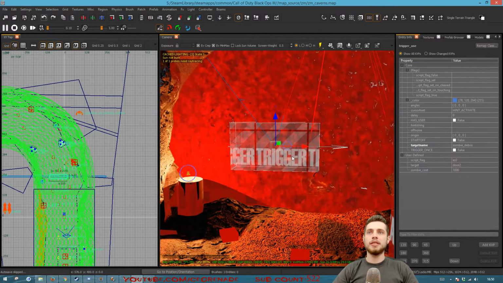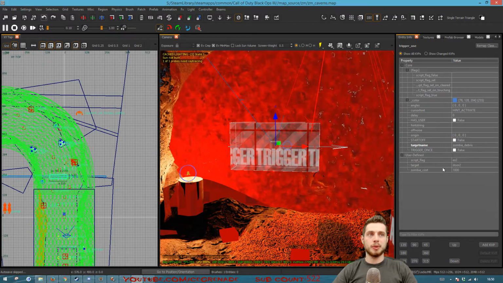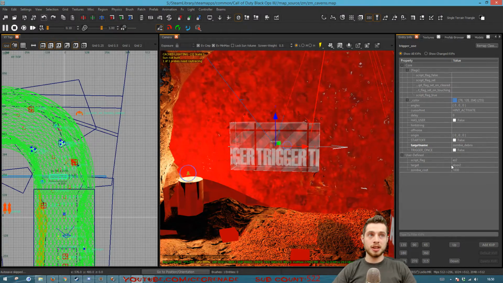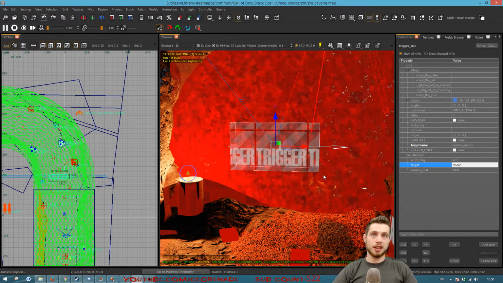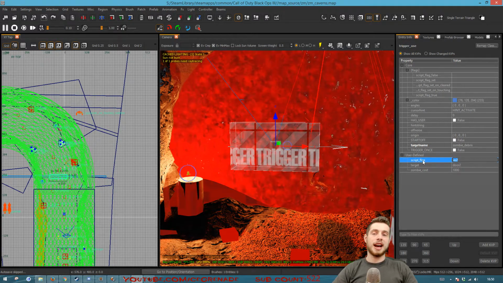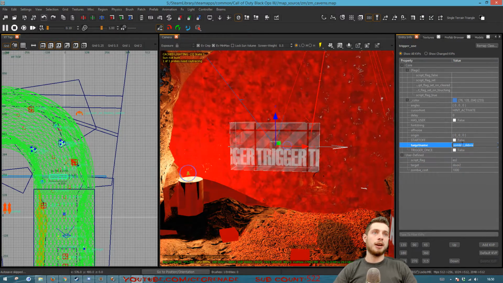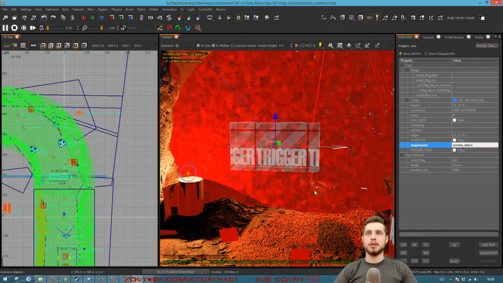So we have a trigger and we have a target and we have a zombie cost because we want it to cost 1,000. We have it targeting the door. We have a script flag to allow it to activate the zone, and we need to do that in the GSC. And we have the target name zombie debris.